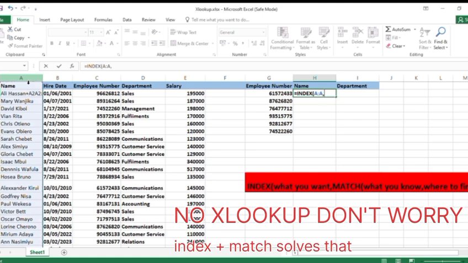press on cell G2, comma, then press on column C where these employee numbers are, comma, then press 0, then close the brackets. MATCH looks for the employee number in column C. INDEX then returns the name from column A. Just like that, the name appears.